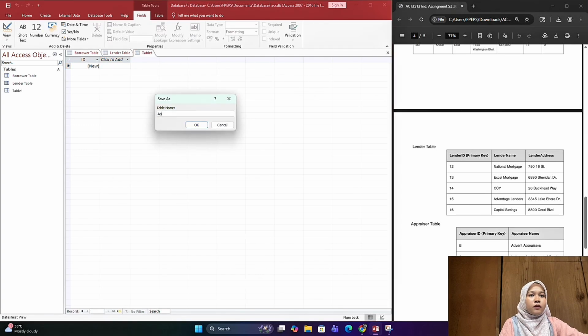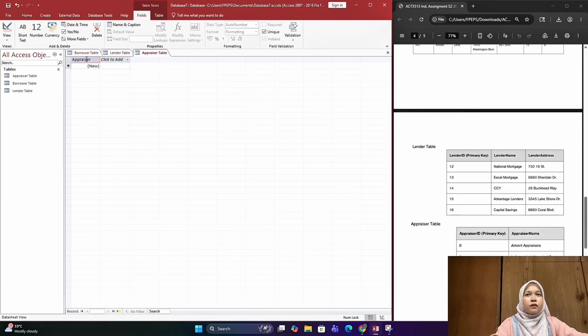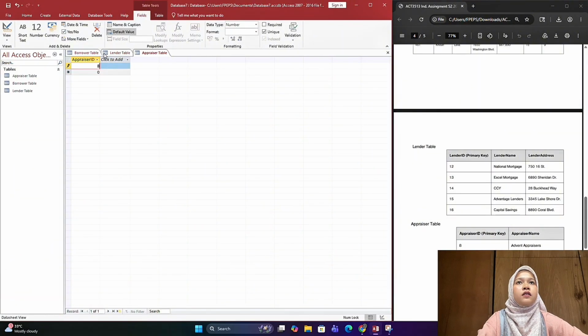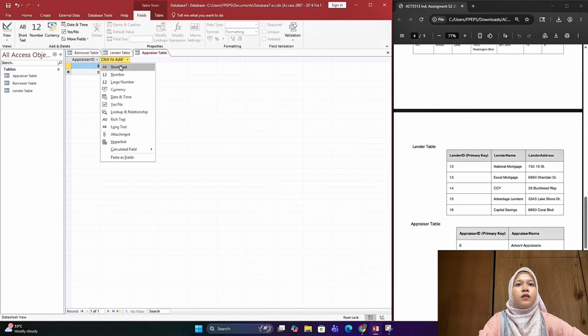For the last data sheet, rename the table as appraiser table and then fill in the blank with appraiser ID, data type is number, and appraiser name, which is the data type short text.